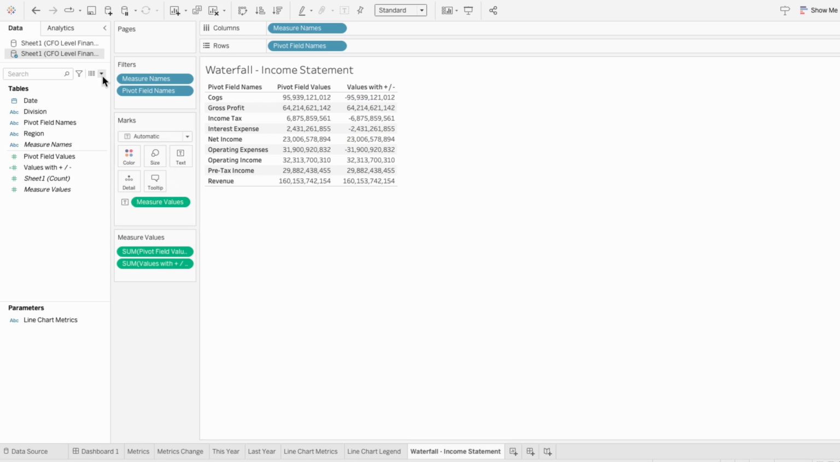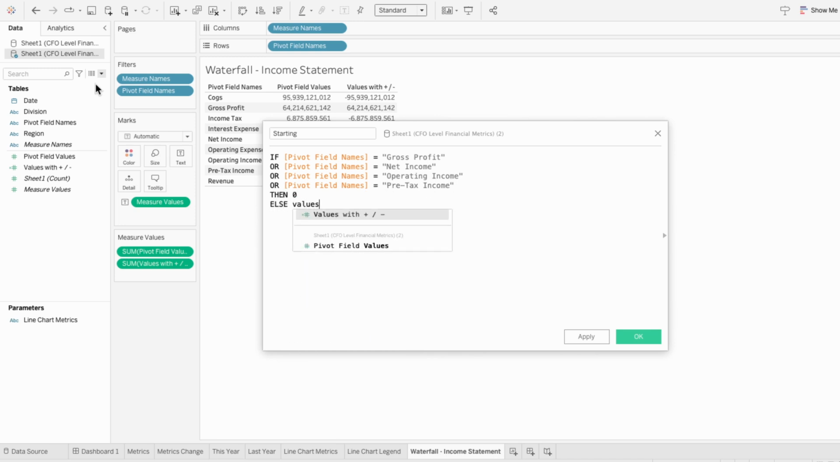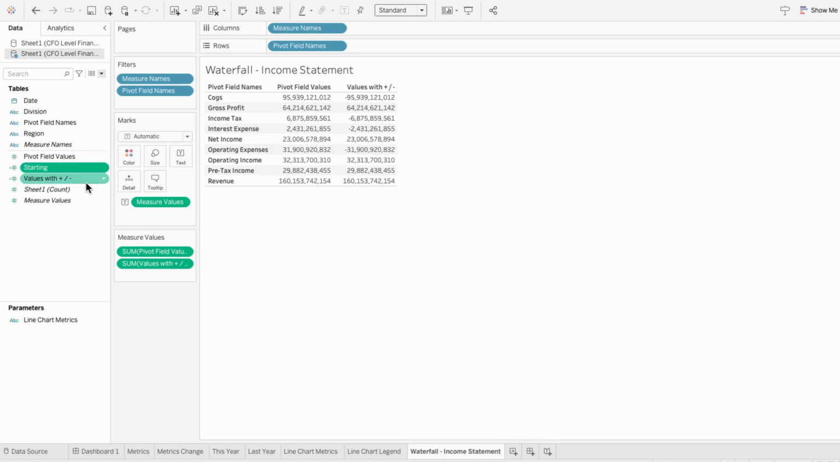Then I'll create another calculated field to identify where values should start. I'll write a calculation so that if pivot field names is a field that's a calculation itself, like how gross profit is revenue minus cost of goods sold, it'll have a starting position of 0. Else, I want to use the values with the positive and negatives to identify where to start. So when I bring this in, you can see calculations start at 0.